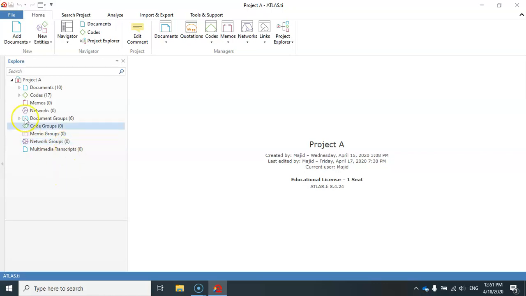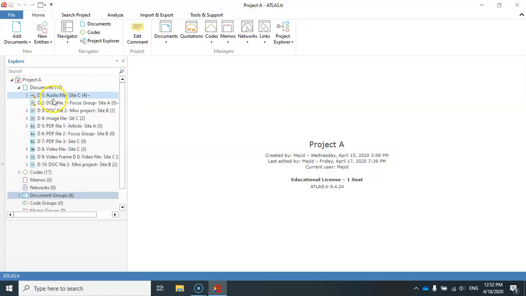Alright, in this project we have 10 documents, we have 17 codes, and we have 6 document groups. And as you can remember, in the previous videos we managed to create quotations and quote them within a few of these documents. For example, document D1, D3, D4 and D5 plus D8, D9 and D10.